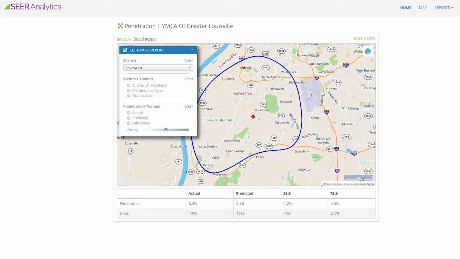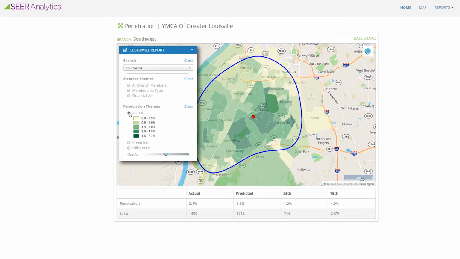First, we'll turn off the branch label. Using the Penetrations theme control, we'll select Actual Penetration Rate. The actual penetration rate for each census block group inside your 80% PIMA is displayed as a shade between light yellow and dark green. The scale indicates that the lowest penetrated block groups have a penetration of 0 to 0.9%, while the highest have rates of 4.8 to 7.7%.